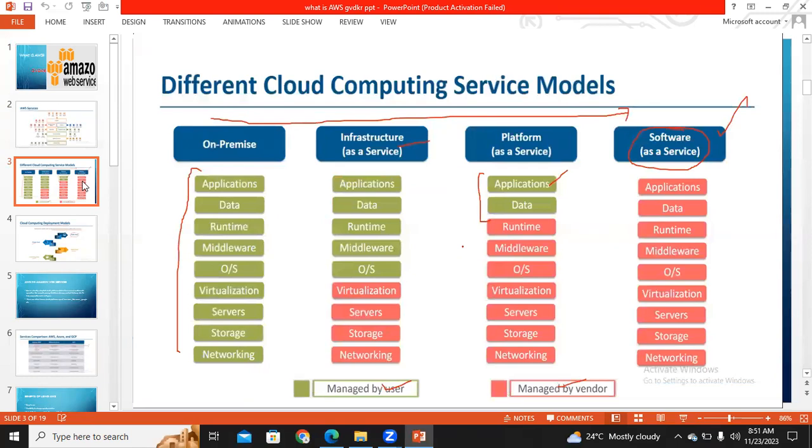In the next slide, these are the different cloud computing service models offered by AWS. There are four types: one is on-premise, second is infrastructure as a service, third is platform as a service, and software as a service. In on-premises, the application, data, runtime, middleware, operating system, virtualization, server, storage, network, everything we should buy on our own. If we want to run an application or project, we should buy all these things on our own, and we have to perform some tasks to get output.